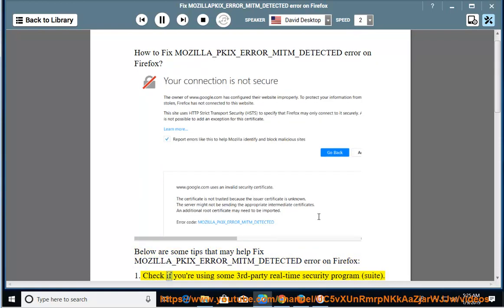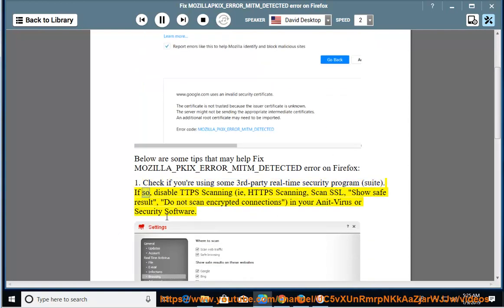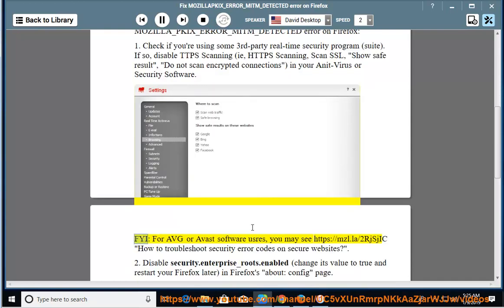1. Check if you're using some third-party real-time security program or suite. If so, disable HTTPS scanning, i.e., scan SSL, show safe result, or do not scan encrypted connections, in your antivirus or security software. FYI, for Avira or Avast software users, you may see https://mzl.la/2rjsjic, How to troubleshoot security error codes on secure websites.